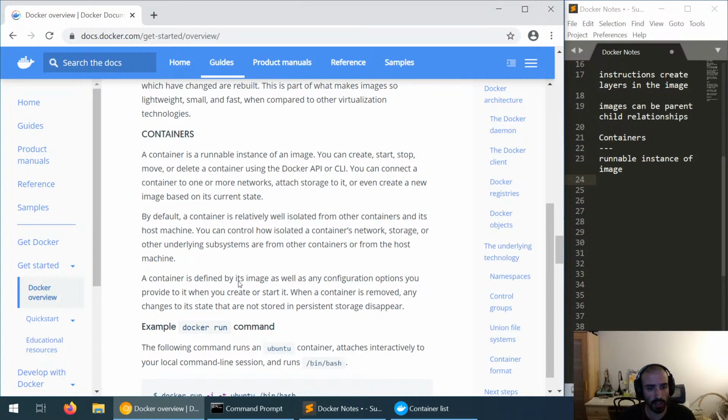So a container is defined by its image as well as any configuration options you provide to it when you create or start it. When a Docker container is removed, any changes to its state that are not stored in persistent storage disappear. Okay.